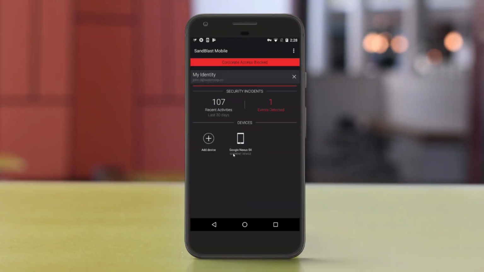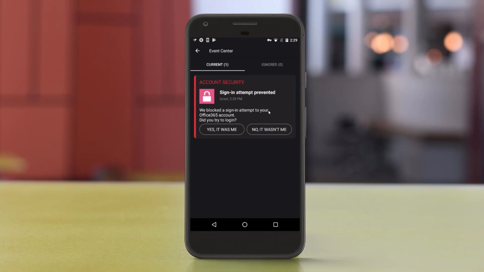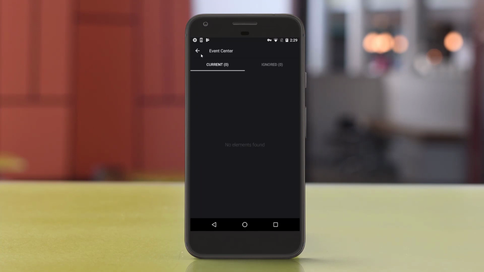On this phone, you can see the ID Guard agent that we have installed and enrolled. Again, this is John's phone. He's carrying it with him. And suddenly, when I tried to log in, a security event was detected on his phone. We let John know that the sign-in attempt to his Office 365 account was prevented, and we let John get back to us and tell us if it was him or if it wasn't him. In this case, it was not John. Again, it was me as the hacker. So I'm going to click no, it wasn't me, and the notification goes away.